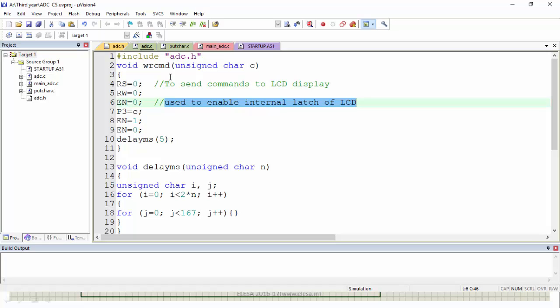And next is the file in which we have defined all the functions. First one is the void WRCMD unsigned character C. This function is used for sending commands to the LCD display. If you have seen the tutorial series on LCD interfacing, then you might recognize that we are making RS equal to 0 for sending commands to the LCD display. And as we are writing data to the LCD, we have to make RW equal to 0.